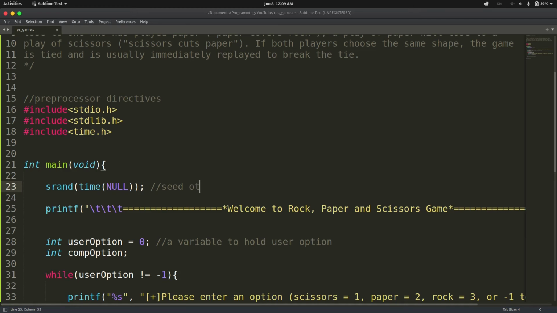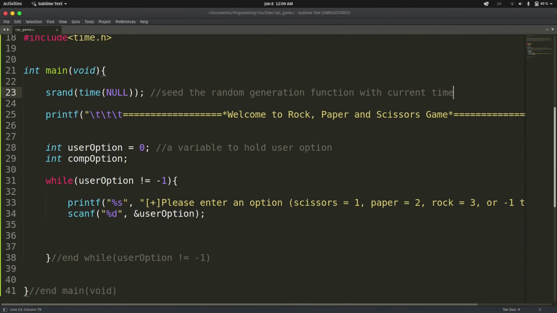So seed the random number generation function with current time. Okay, so srand time null. This is how we go about doing just that.